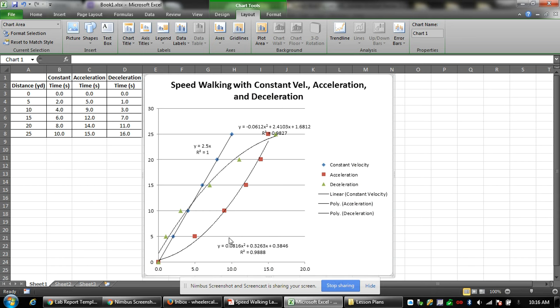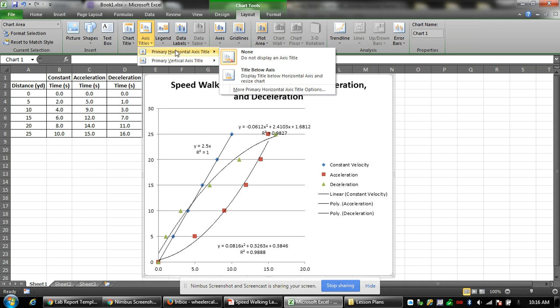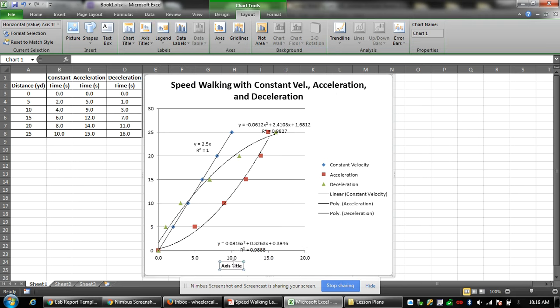And then I want to label my axes, so the person looking at this graph knows what's being labeled. So on up here, I want axis titles, primary horizontal axis, title below axis, and remember this is our time, and it's time in seconds. I want to include the label for the units so that they know what it's measured in.